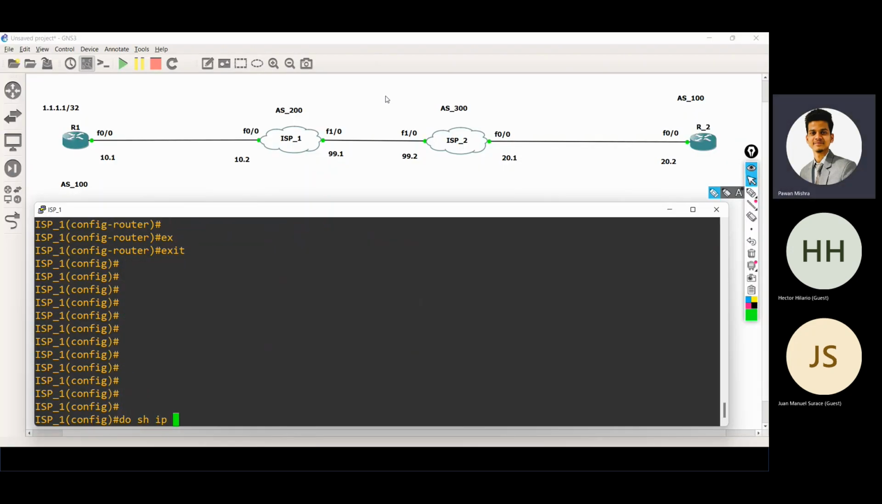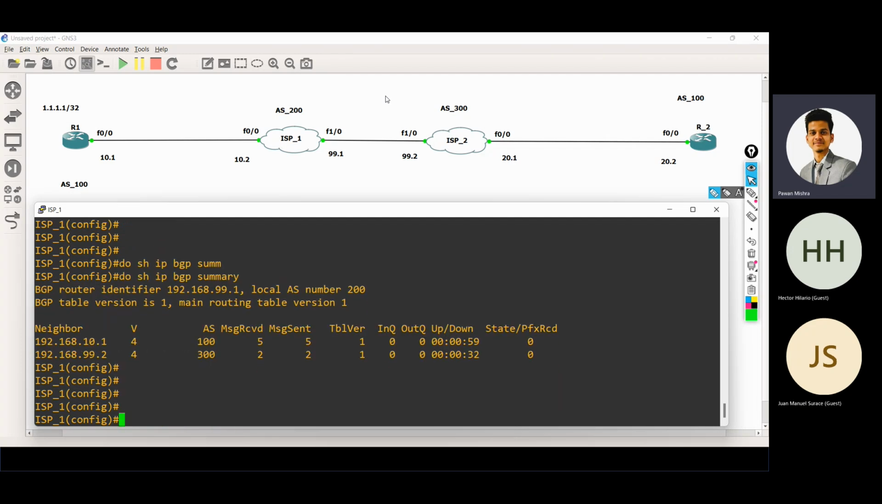So let's check the neighborship first of all on ISP1. Neighborship is up or not? So do show IP BGP summary. Can you tell me the neighborship is up or not? Yes, because it's blank.